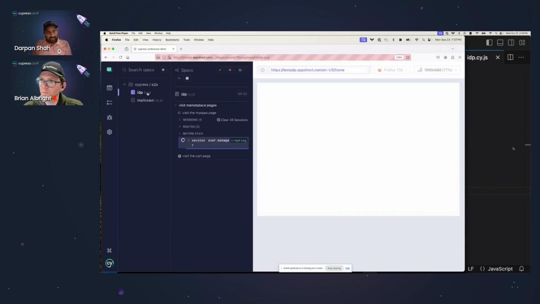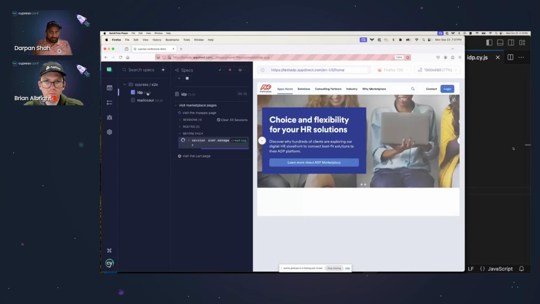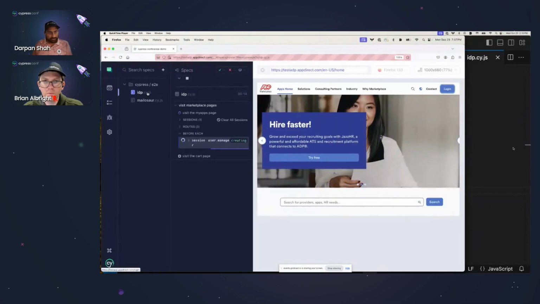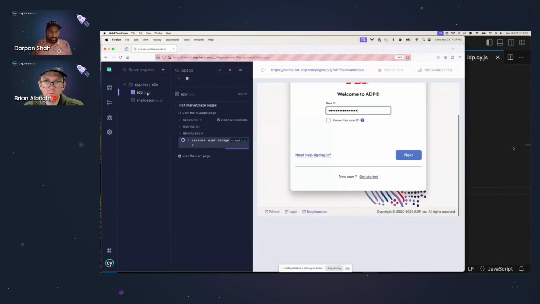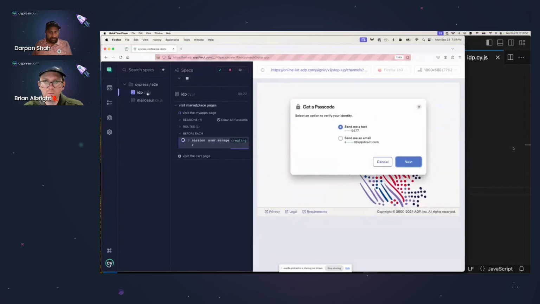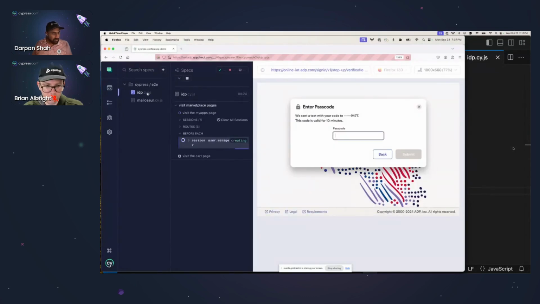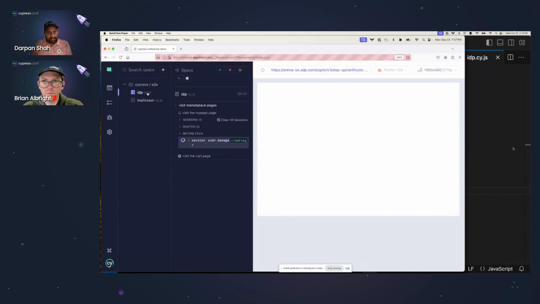So as you can see, it has started the session, and notice the domain currently is appdirect.com. Once it clicks on login, it will redirect to adp.com. Yeah, the domain changes to adp.com and it enters the username and password. Now it will fetch the code from Mailosaur and submit it. Once the user is authenticated, the session will be marked as created.